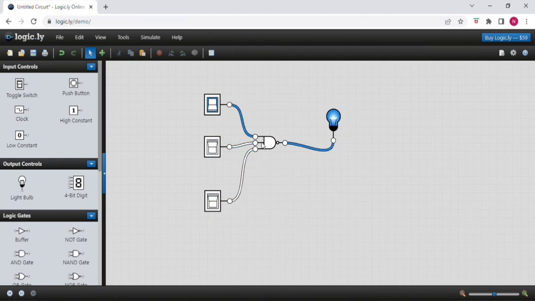When the input is 1, 0 and 1, the output will be 1. When the input is 1, 1 and 0, the output will be 1. When the input is 1, 1 and 1, the output will be 0. This is for 3 input NAND gate.